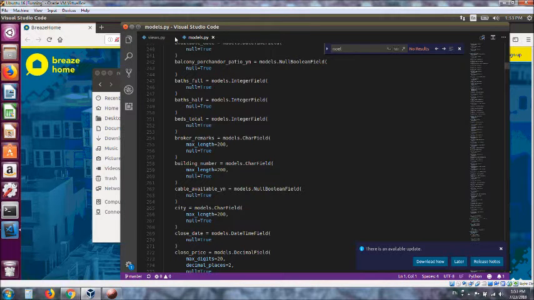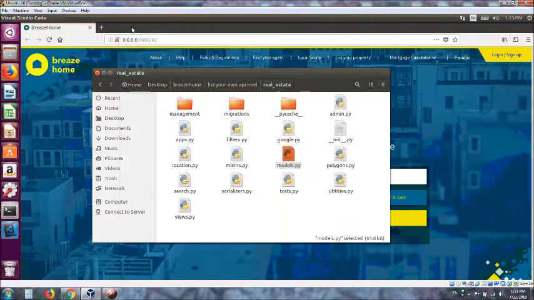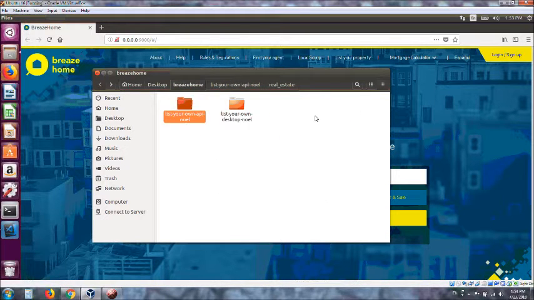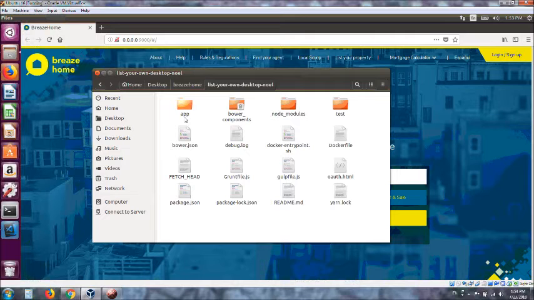So yeah, models Python, views Python are probably the only two files that you have to work with in the API. And most of your work is going to be in the desktop application. And it's also not going to be a bunch of files. It's just going to be a couple.